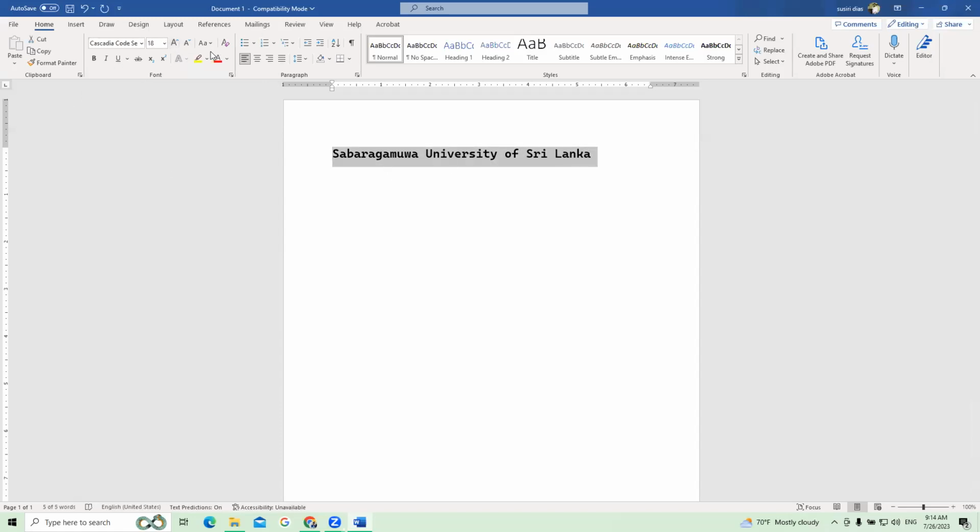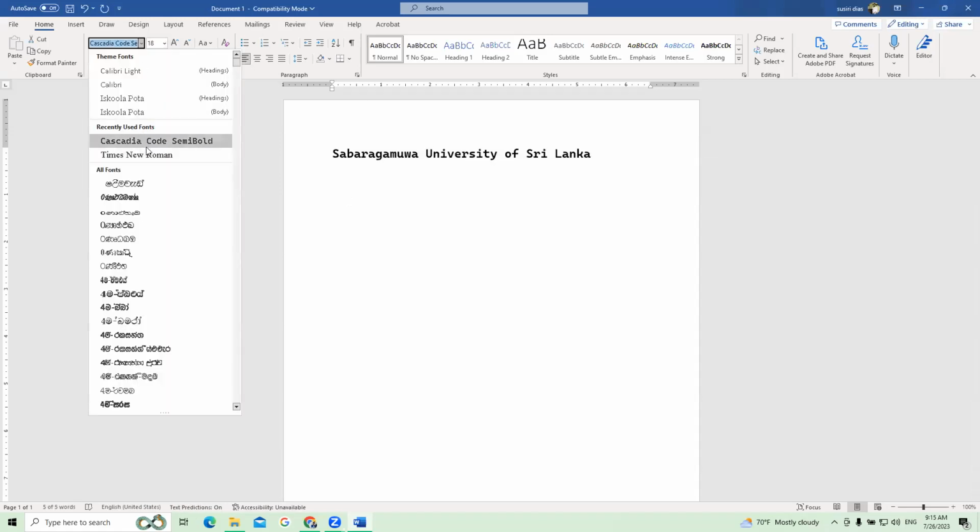Again, this tool, B, is called bold. From this tool, you can bold your font. So change the font, then you can.